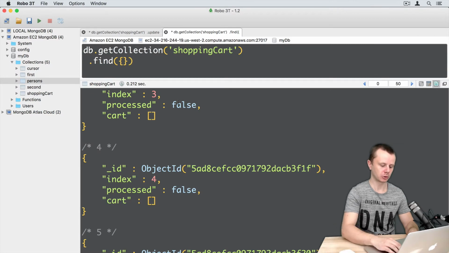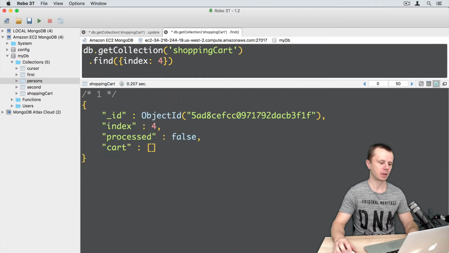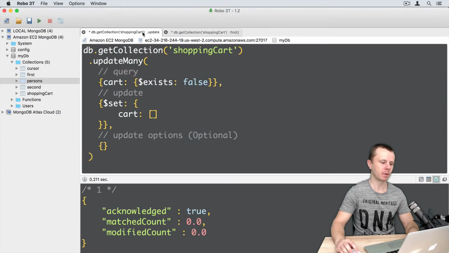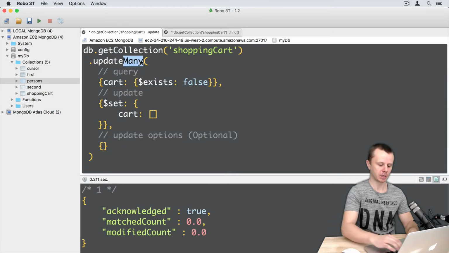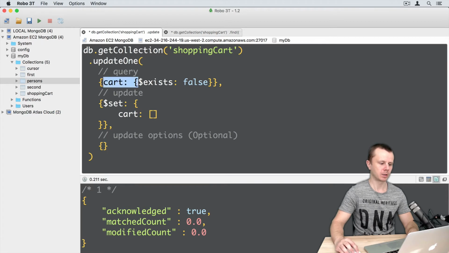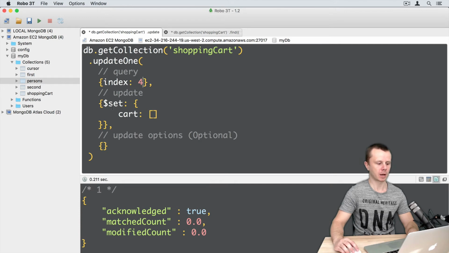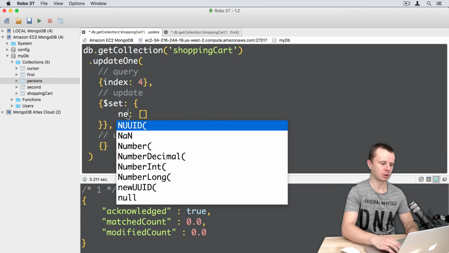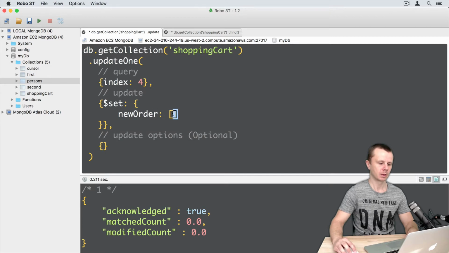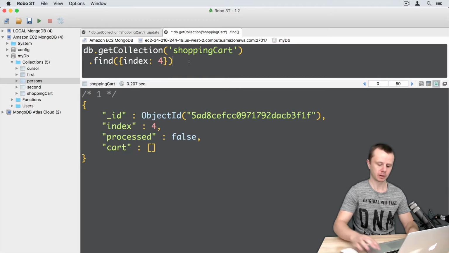And let's change now the document with an index 4. Now this document has just index, processed false, and empty card. Okay, let's move to the next step, and we will use the updateOne method. Here in the query will be index 4, and let's first set just a field called new order and set value to true. And let's execute this, command enter. Let's go back to the find, execute find, and here it is, new order true.